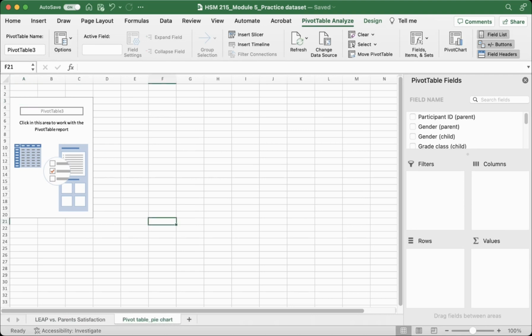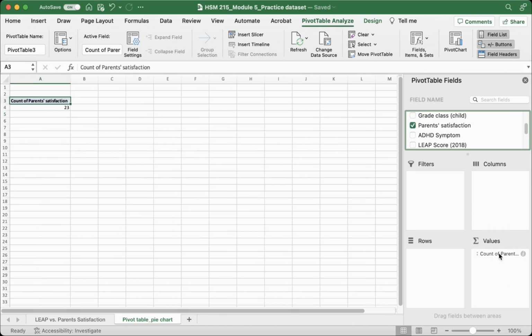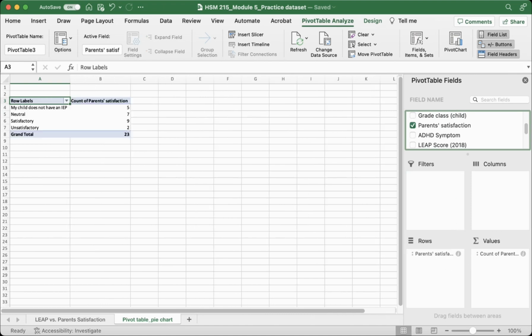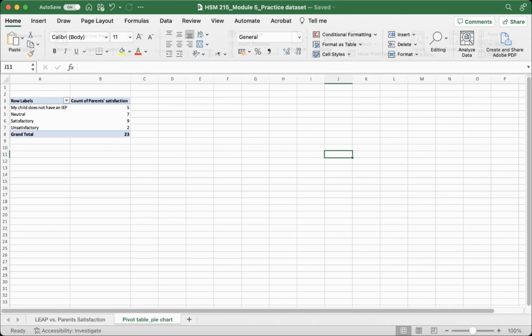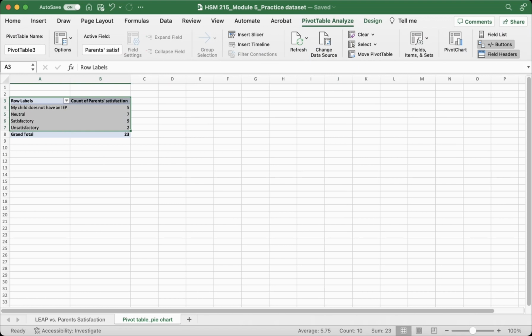All right, so let's create our pivot table. We want parental satisfaction to be in the value, it's count, so we have the correct value, and we also want parental satisfaction to be in the row. So it's all good. Now let us create a pie chart out of it. Remember, you are selecting everything minus the grand total so that it doesn't give us the wrong information for the pie chart. So now to do that, let us go into insert to create our pie chart.